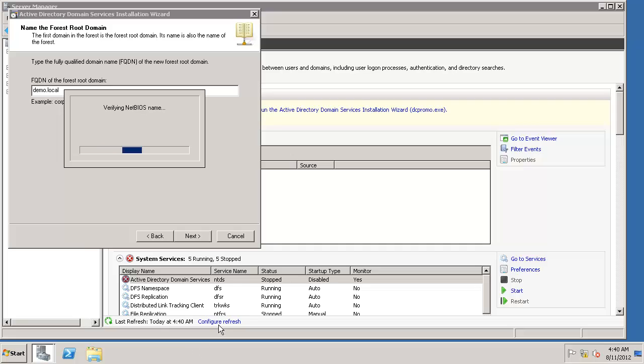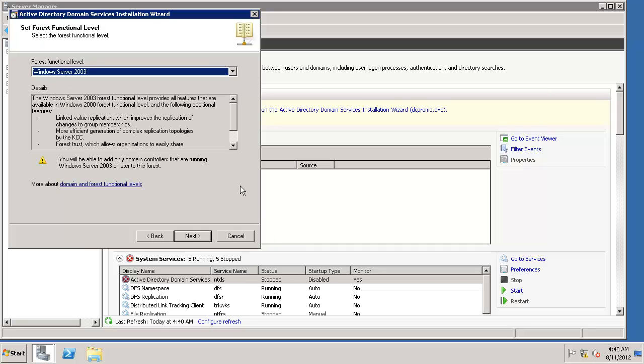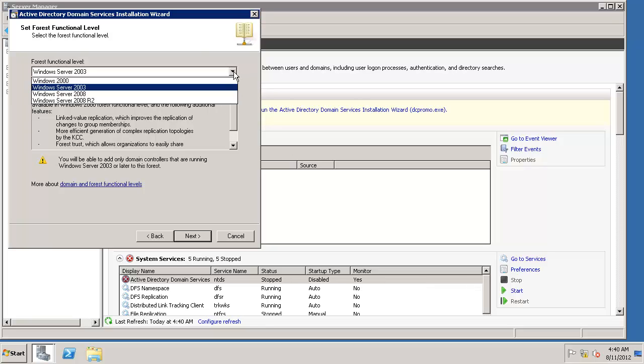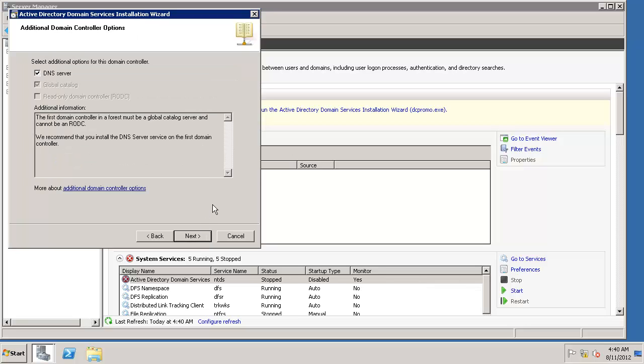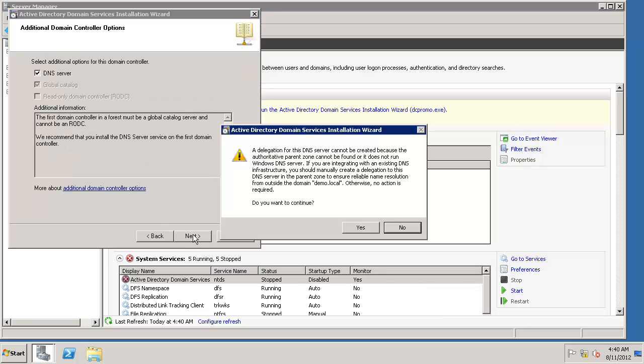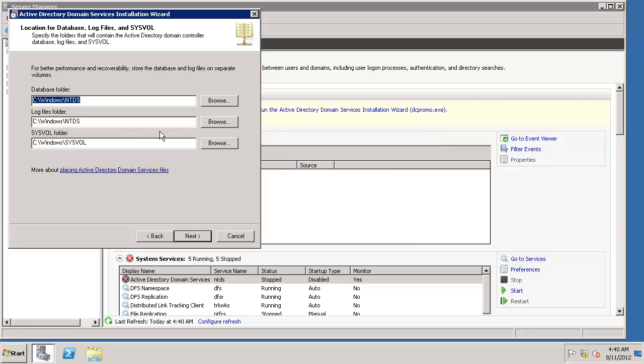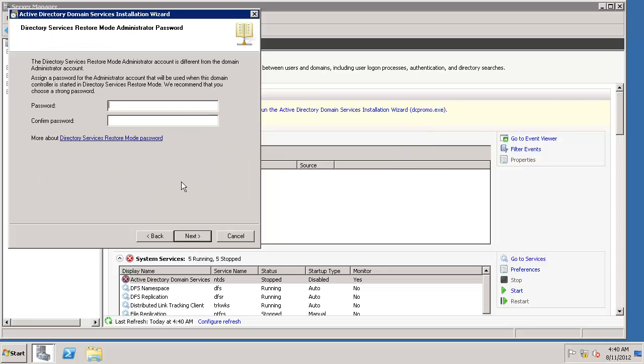Verifying. I'm showing this because every step may be important. Here we need to select Windows 2008 R2. DNS, this we can confirm. This we can confirm. And the password, of course, you need to enter your password.